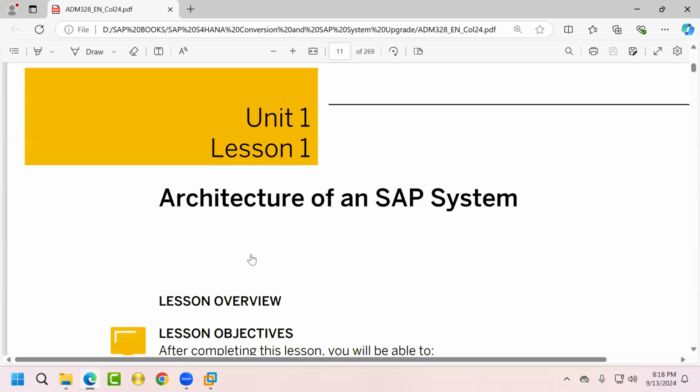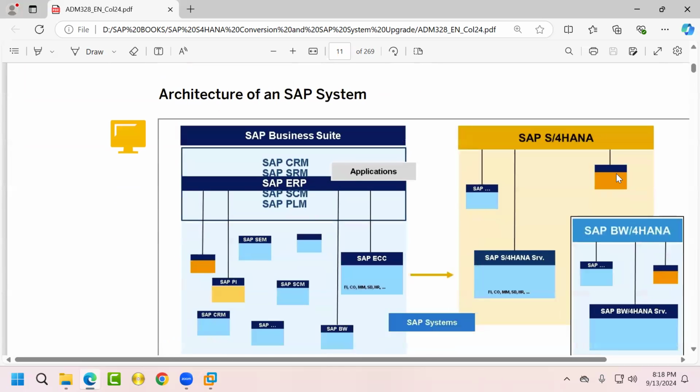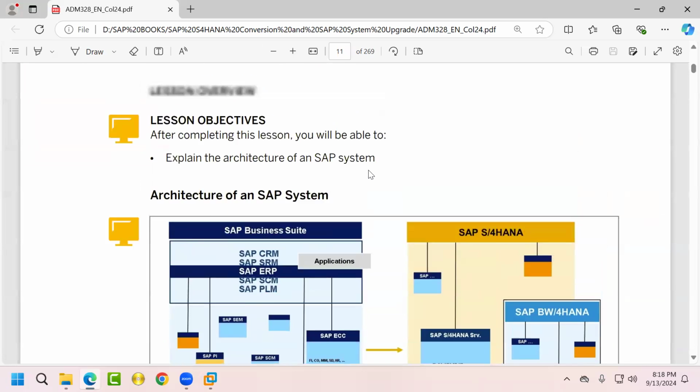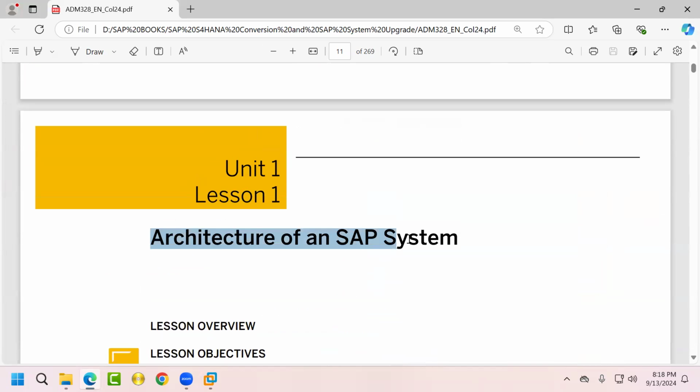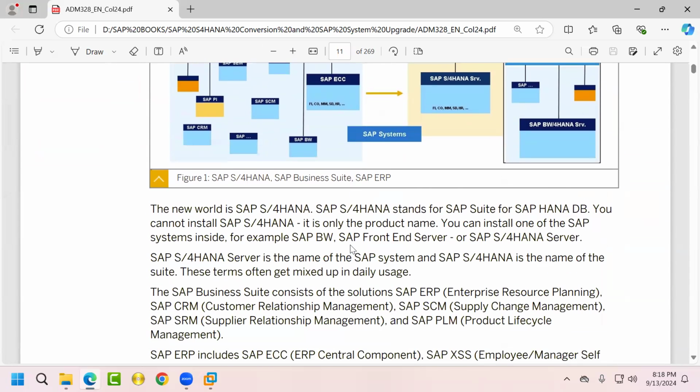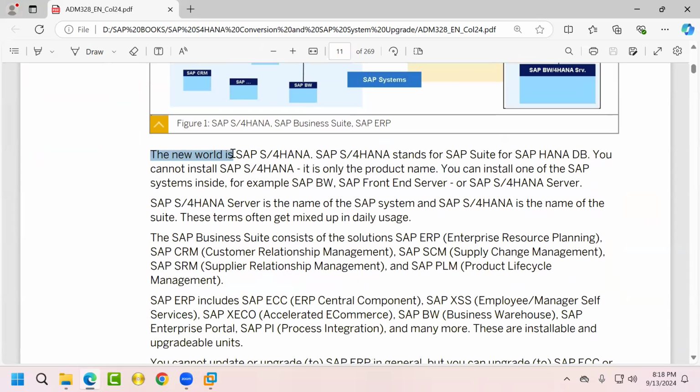So unit 1, lesson 1 is that. When you see this image, you get some information. Unit 1, lesson 1 is the architecture of an SAP system. You already know about SAP Business Suite and SAP S/4HANA. The new world is SAP S/4HANA. In future, there is no SAP ECC software and no SAP NetWeaver like that. In future, your SAP software is only SAP S/4HANA software.